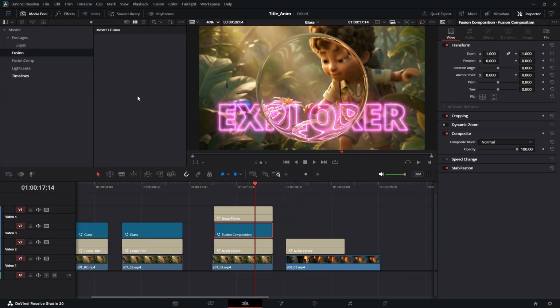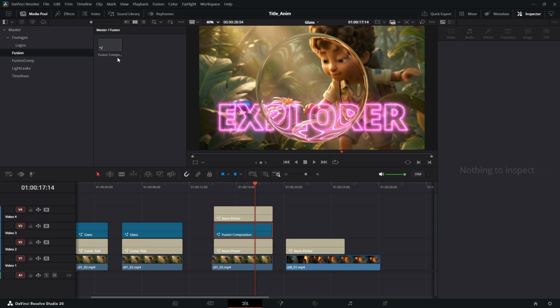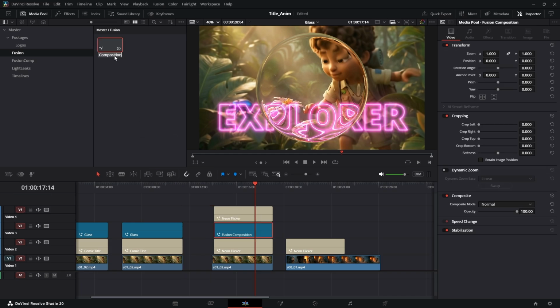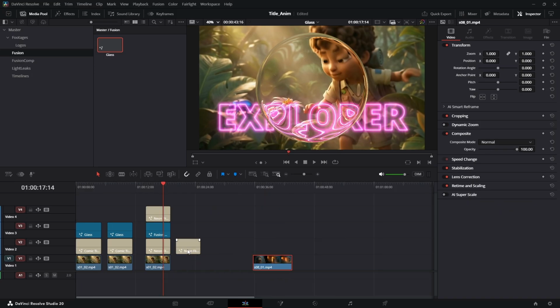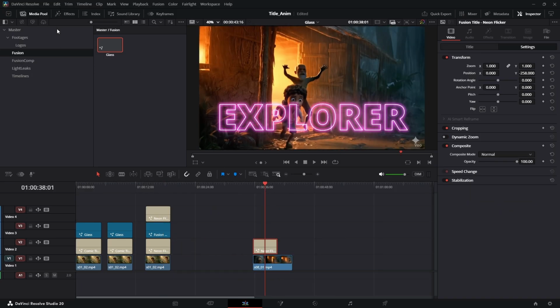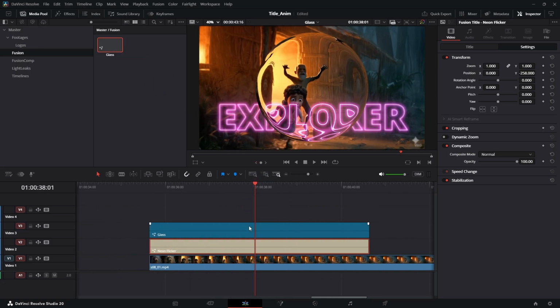To save this for future use, you can drag the fusion composition into your master folder. I'll name it glass effect. So from now on, you can just drag and drop it over any new footage and the effect will work instantly.